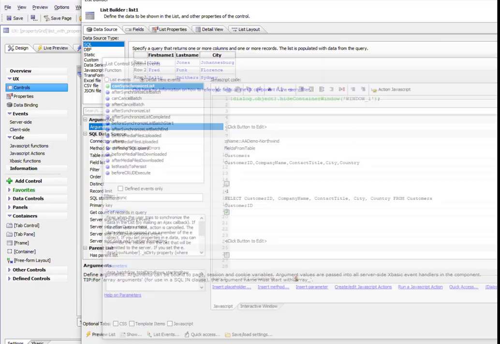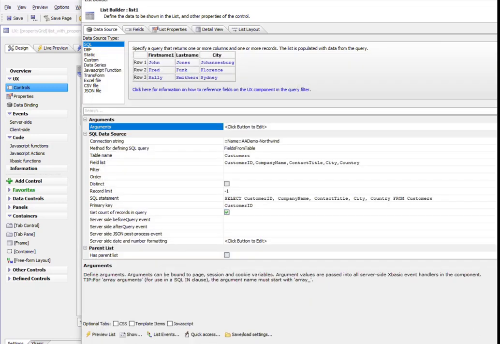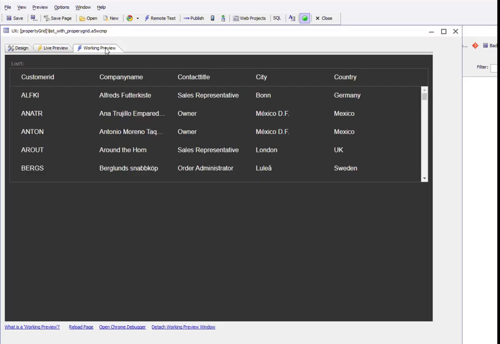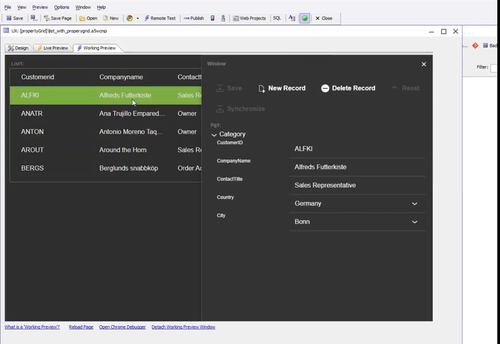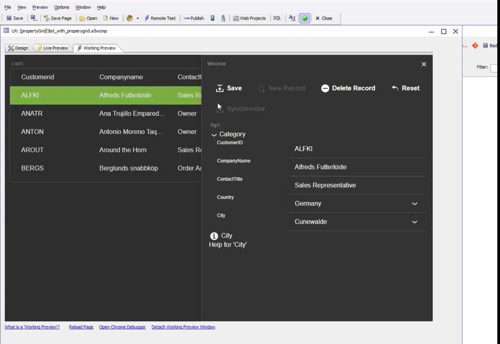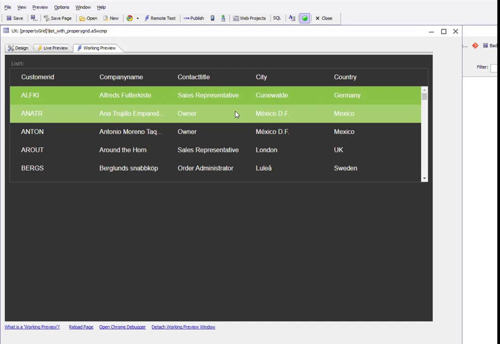So now if we run the component, we don't see the prop grid initially. So I double click on a row. There's my property grid now. I'll go make a change. I'll change this from Bonn to that city over there. Go hit save, hit synchronize. And now you can see that basically the list is saved and the property grid window is closed.